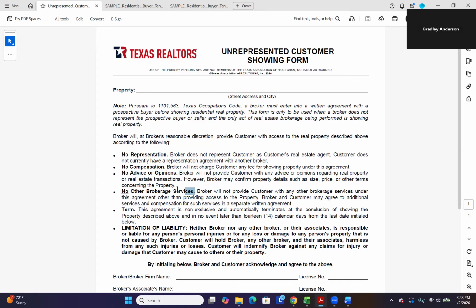You also will not provide any other brokerage services. All right. Broker and customer may agree to additional services and compensation for other stuff in a separate agreement. And then term. This agreement is non-exclusive and automatically terminates when this showing is over or no later than 14 days after the date that's signed below.